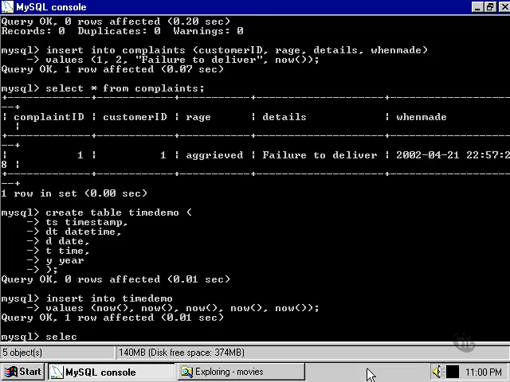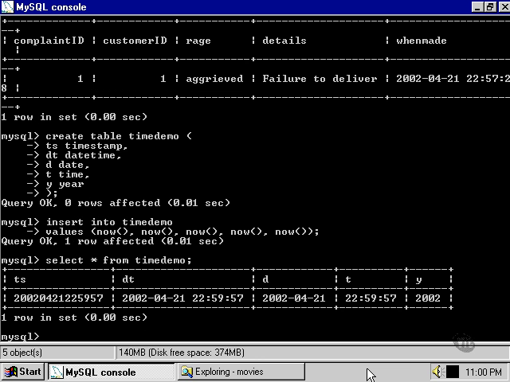Let's take a look at what we've just entered. As we can see, the date and time in the second column has been entered in the same way as it was in the complaints table. If you look at the first column, you'll notice, although it's a bit difficult to read, it in fact reads the same data as there is in the date time column. It's just not formatted in such a clear way.